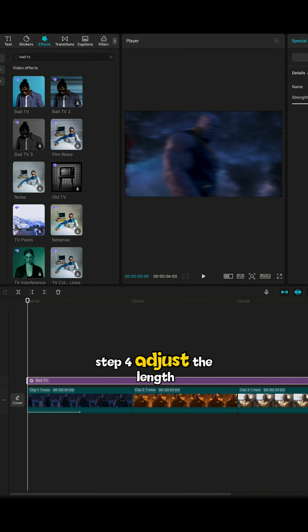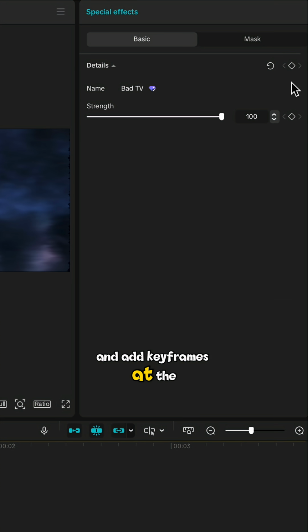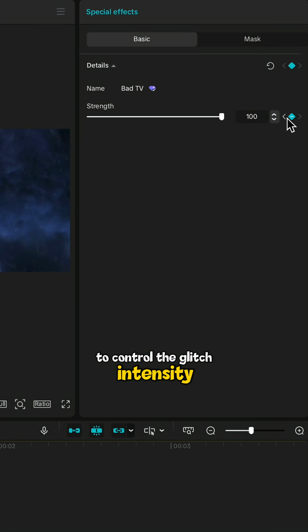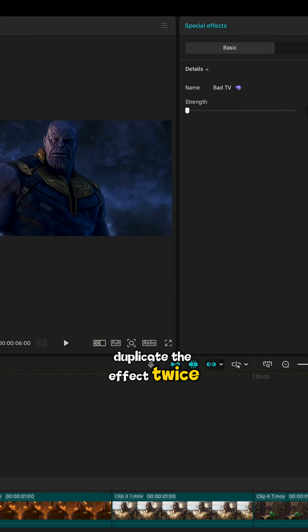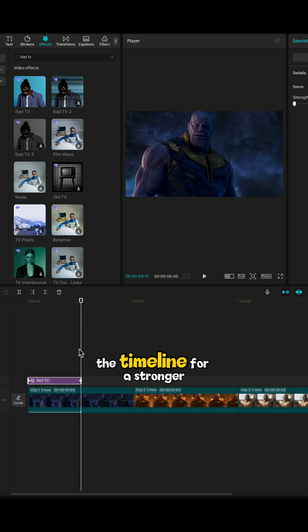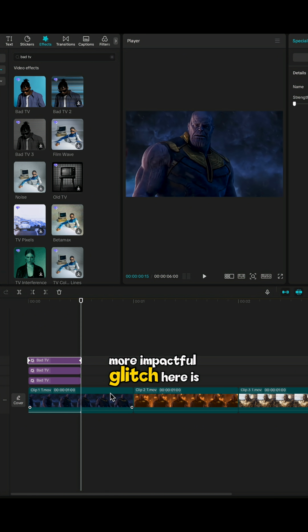Step 4. Adjust the length of the effect and add keyframes at the start and end to control the glitch intensity. Duplicate the effect twice and paste both copies on the timeline for a stronger, more impactful glitch.